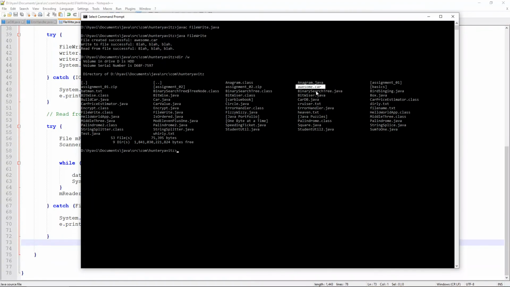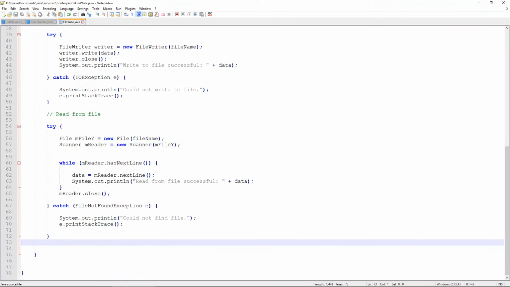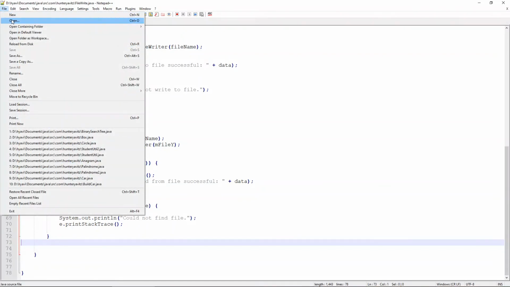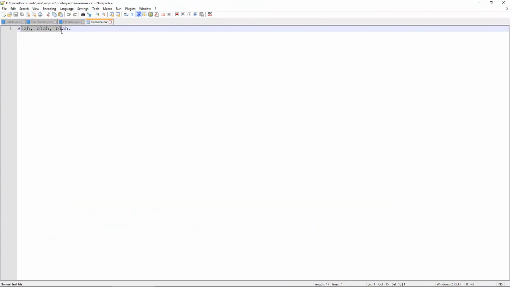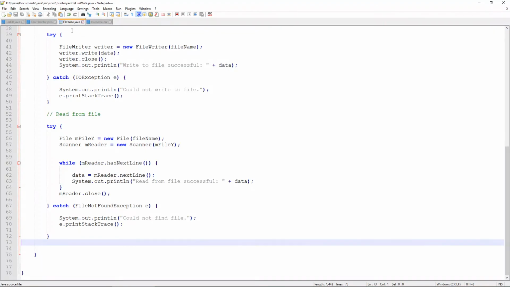And if you were to use a text editor, in fact, let's go ahead and use a text editor to open that up. You'll see the words blah, blah, blah. So nice and easy. And that's how you read, write, and create files.